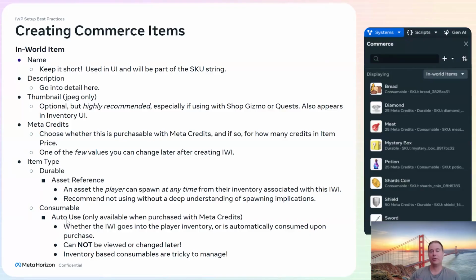Then consumables have this auto use, and this is only applicable when they're being purchased with meta credits. It's basically whether this in-world item goes into the player's inventory or is automatically consumed upon purchase. You can't view the status of whether you chose auto use or not later. And as I said, you can't change it later, but you can't even tell after you've made the item whether you configured this auto consume or not. There's no way to tell other than trying it out and seeing if it auto consumes or not. So just be aware that this information is invisible once you set it.